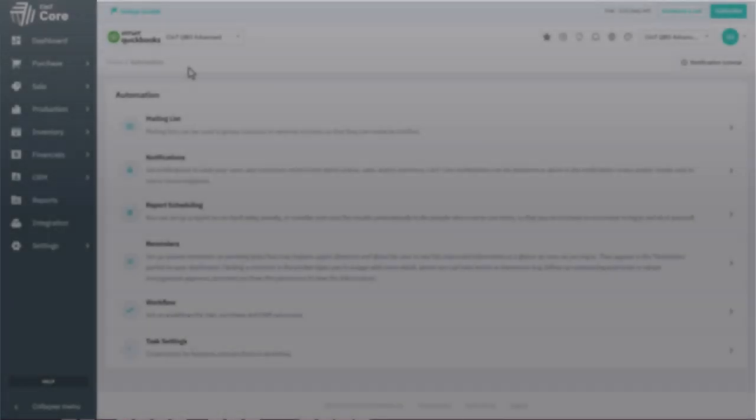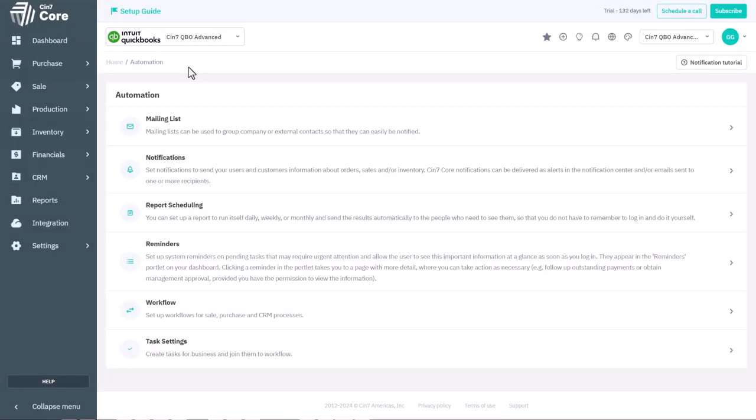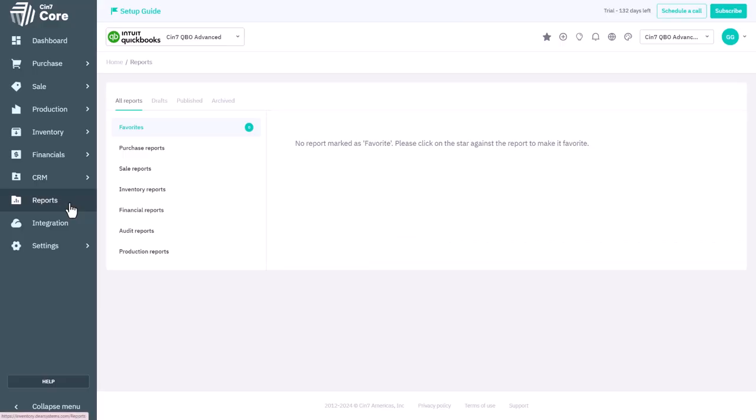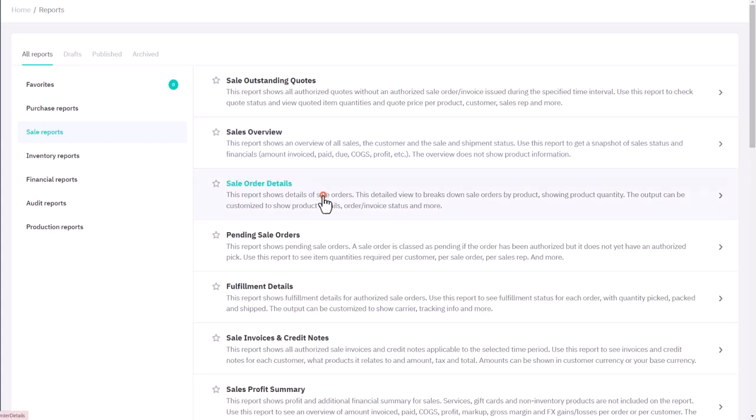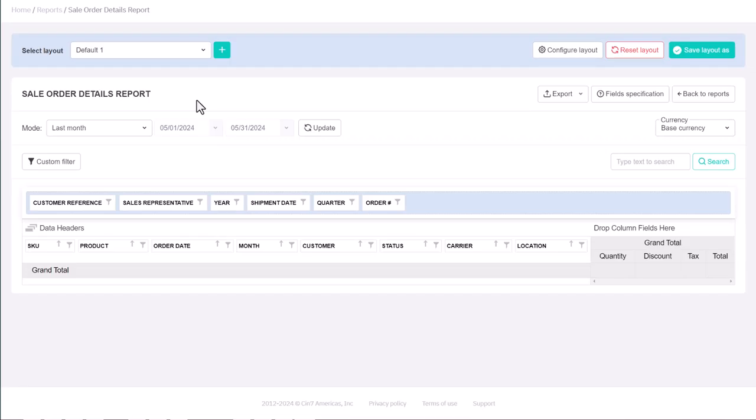Let's get started. Before scheduling the report, let's customize it to include the information your team finds most helpful and organize it in a way that makes the most sense for how you use the report. Let's do this by navigating to the reports section to find the report we want to automate. Here, we'll open the sales reports and create a sales order details report. Now we can customize its layout.